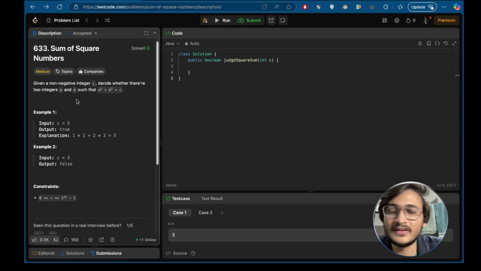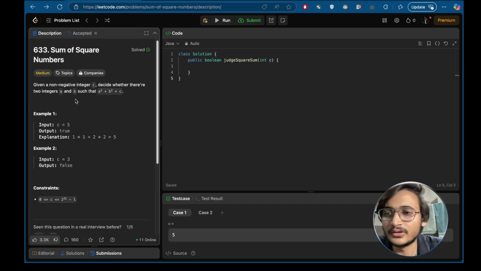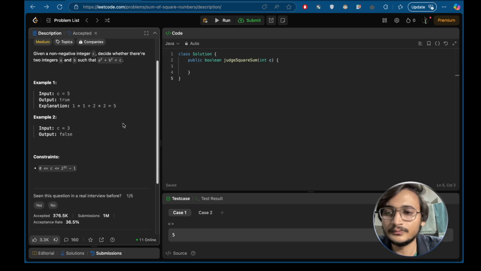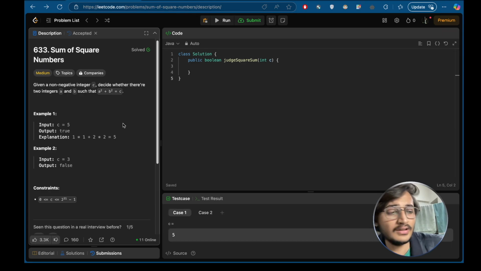So this has number 633 on LeetCode. Let's read out the question first. We are given a non-negative integer named c, and we have to check whether there exist two integers whose square sum is equal to the value of c. Let's see how we can approach this question.